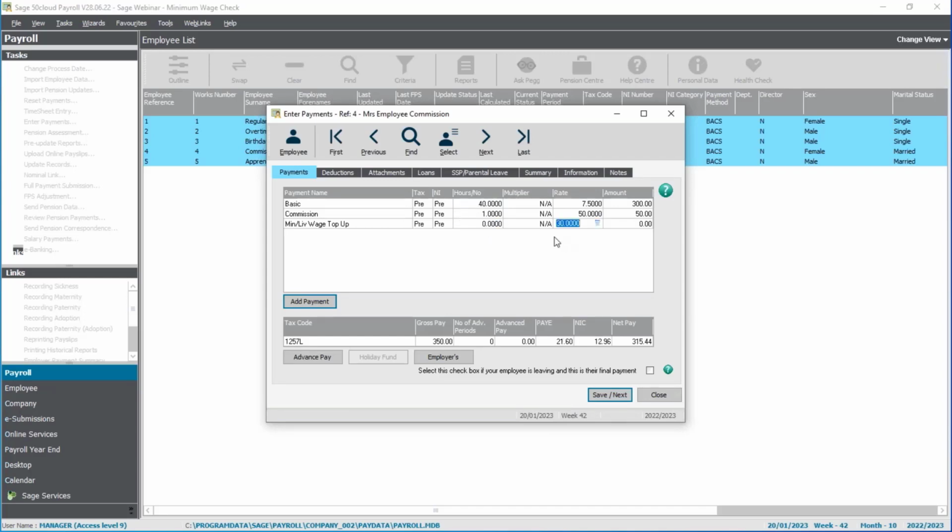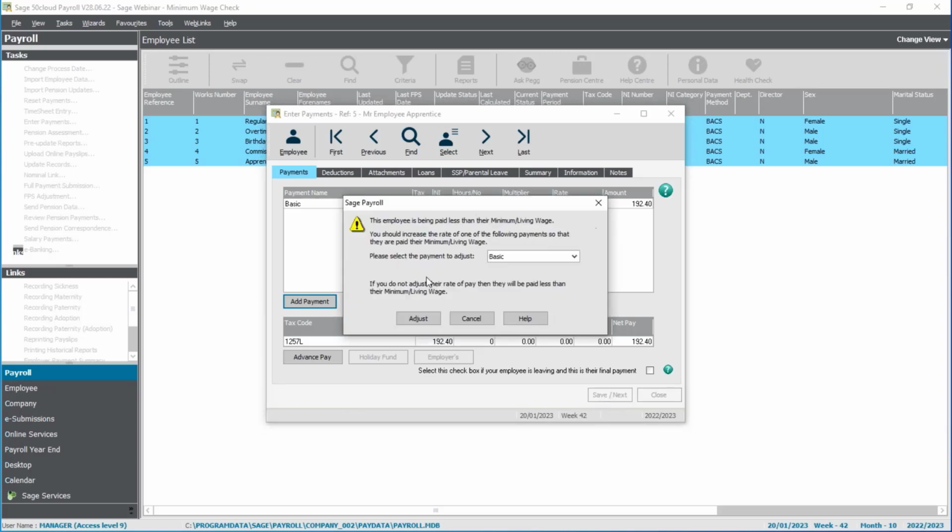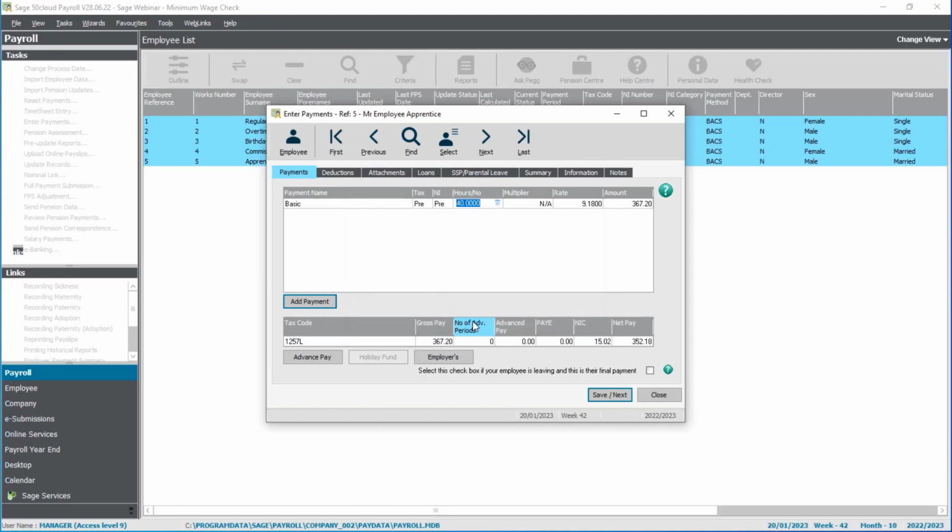So the employee on commission, let's say they've got a bit more commission this time. Maybe it's £90. You see that's over the minimum wage. And the apprentice is now into their second year of apprenticeship. So again, we're being prompted to adjust the basic, which we can do like so.